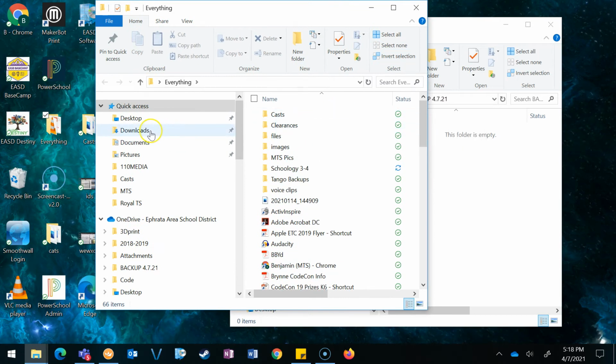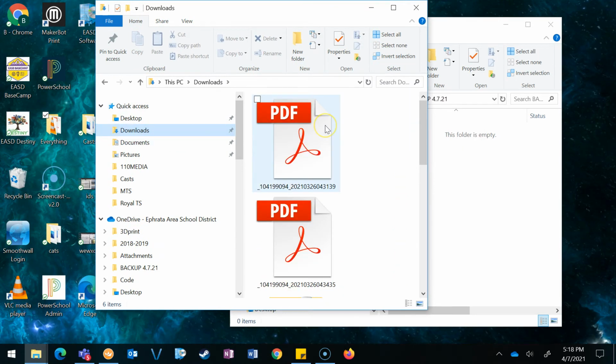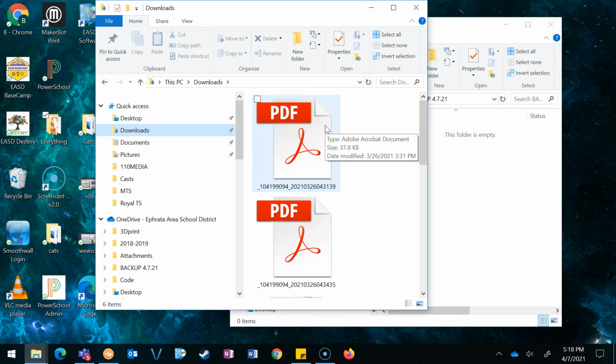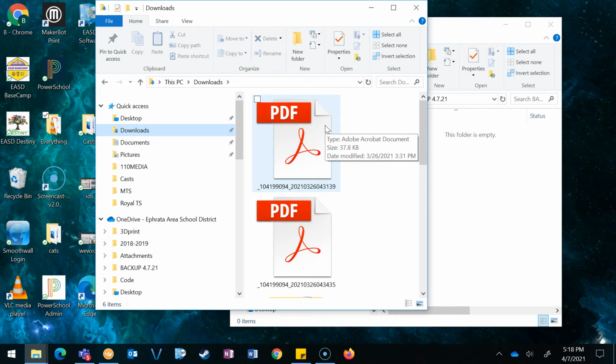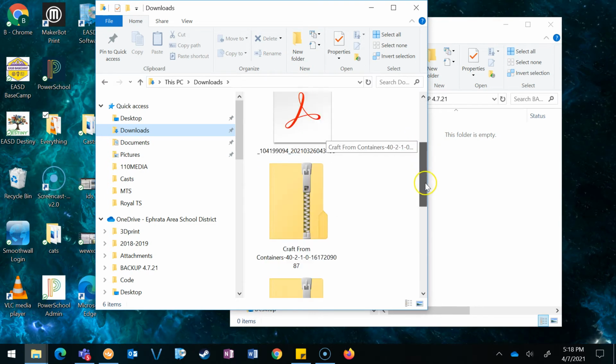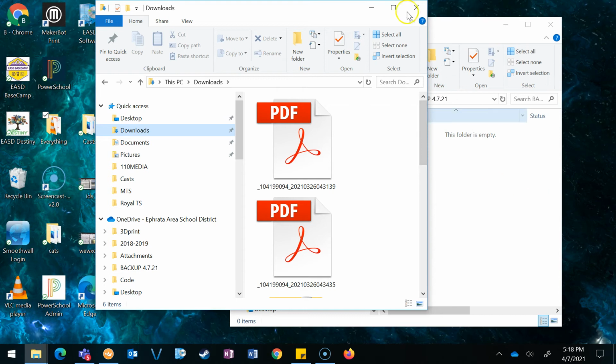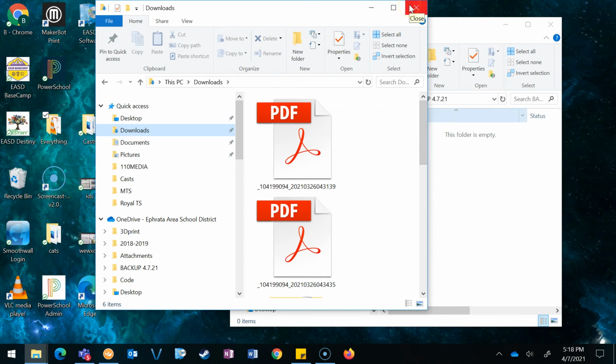Another place you want to check here is your downloads folder. Anything in your downloads folder is not syncing to OneDrive automatically. You will lose that, and once you get your computer back, that folder will be empty, so you can manually back these up if you'd like. Just simply drag and drop to the backup folder, and then you would be good.